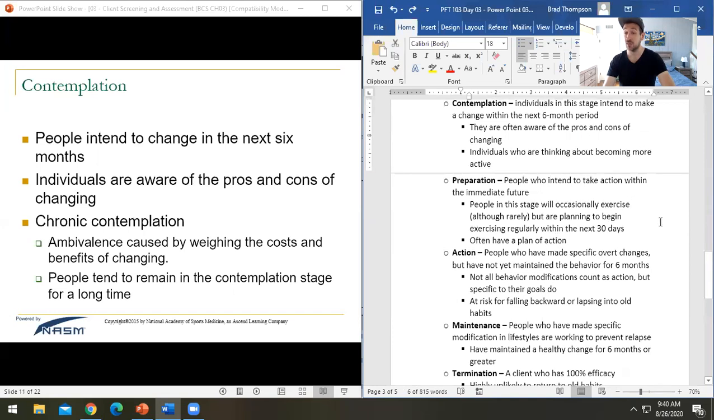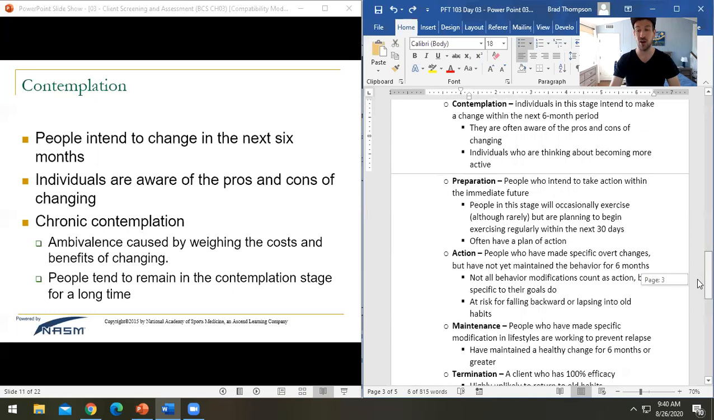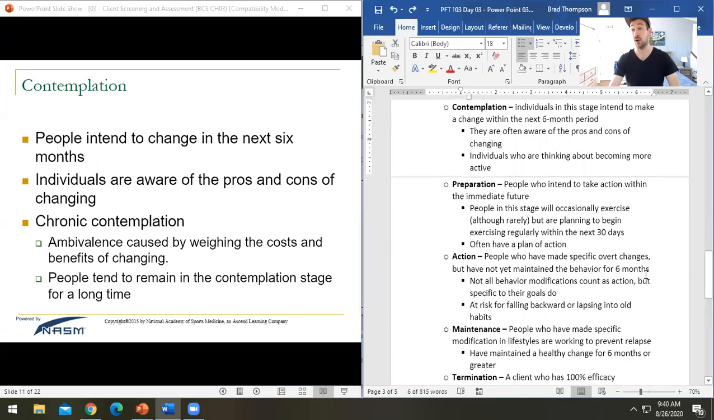Then we have contemplation, which is somebody who does intend to change within the next 6-month period, right? It may not be tomorrow, but they are intending to change at some point. And we can push that timeline. Maybe they say, it's August right now, and January 1st, I'm going to get on the wagon. Okay, great. What about September 1st? This is somebody who's thinking about changing. What we want is to ensure that they do, and to push them through that as fast as possible.